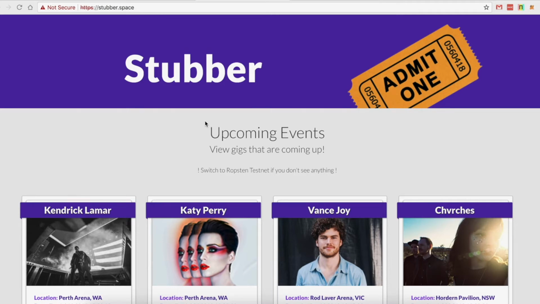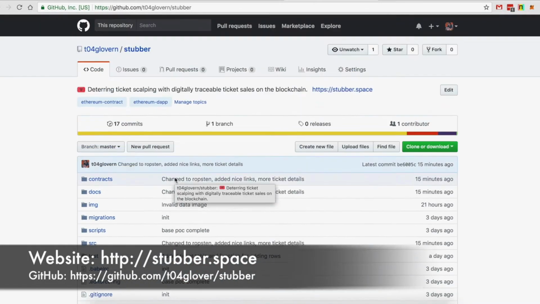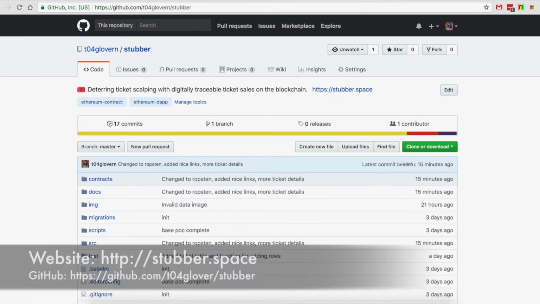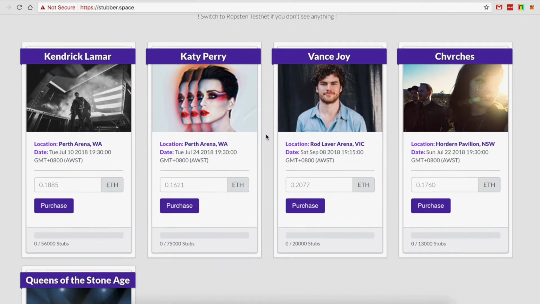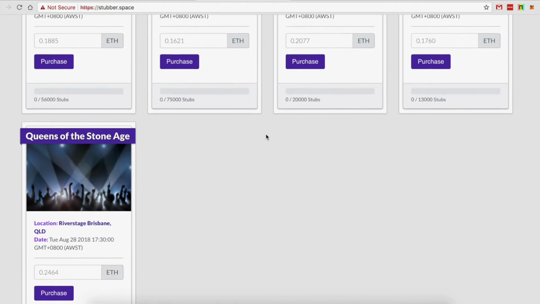How's it going? In this video, I'll demonstrate Stubber, which is a blockchain application I've written in order to manage ticket sales for events and to help mitigate scalping. So to start with, you can navigate to stubber.space, which is hosted on GitHub Pages under the GitHub repo for this project. As you can see, I've got a number of events already set up that I've basically pre-inserted into this smart contract.